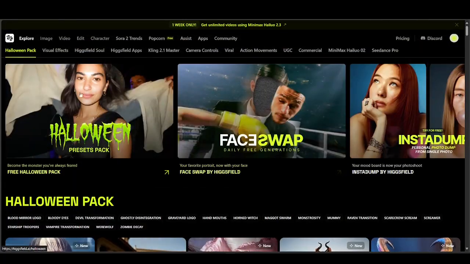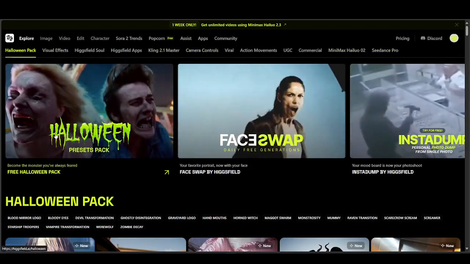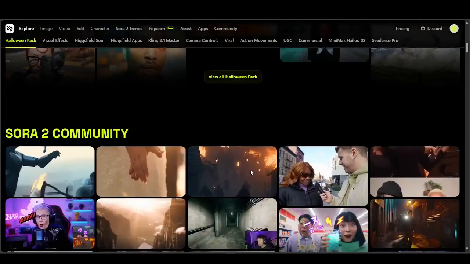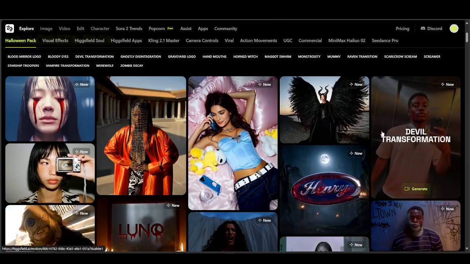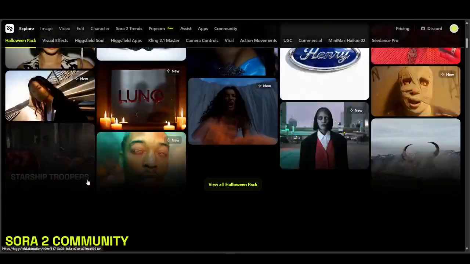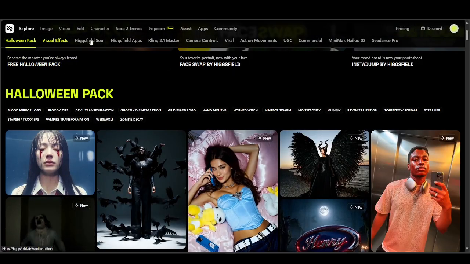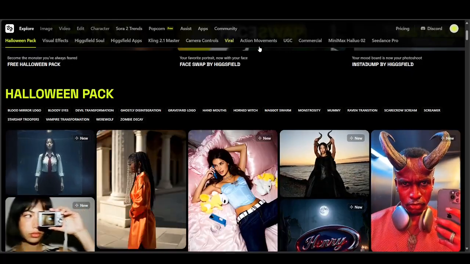There's also the trending stuff, I suppose. Here at the top, you have Halloween packs and visual effects. You can imagine what they do. Let's say we have transformations over here for a specific person, another transformation. Most of these are transformations, I suppose. Other than that, there's also visual effects, Higgsfield apps, and camera controls. Oh, here's the viral section, I suppose.